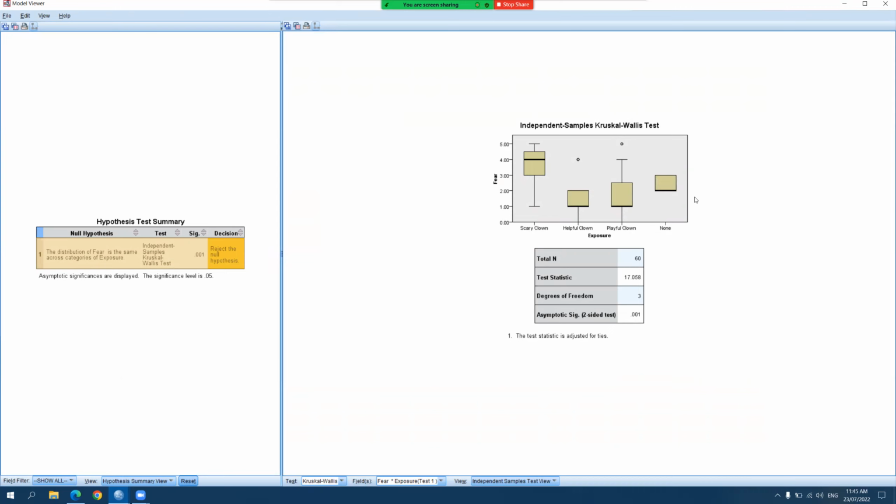So we can see here that those who were exposed to the scary clown video had the highest score in the fear measure, while those who were exposed to the helpful clown and the playful clown had lower scores compared to those exposed to the scary clown. And on the right side, we can also see the fear levels of the control group. So how can we know the specifics or the comparisons between the different conditions? On the lower portion of the screen, we can click on View.